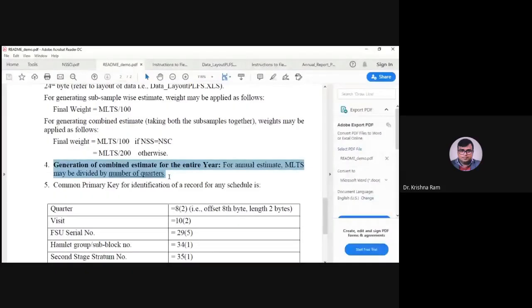But if you want to get statistics of average consumption for the entire year, instead of quarter-wise average consumption, you have to divide this MLT not only by 200 but also by 4. So you have to divide MLT by 800 instead of 200. That's why it is written here: for annual estimates, MLT may be divided by the number of quarters. So this one.